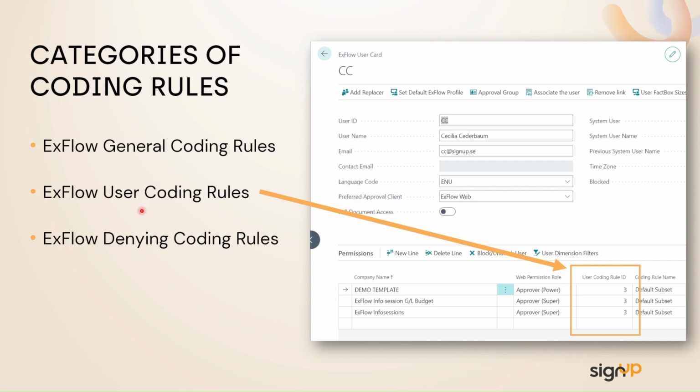And ExFlow user coding rules, these allow you to set filters for things like accounts, dimensions, and more. For example, you can specify that a user can only use a certain group of accounts or specific dimensions. And these rules are set at the user level on the user card and can be applied per company. You can set multiple rules per company, but only 1 rule per user. And on the user card, this is located under user coding rule ID, as you can see here on the screen.